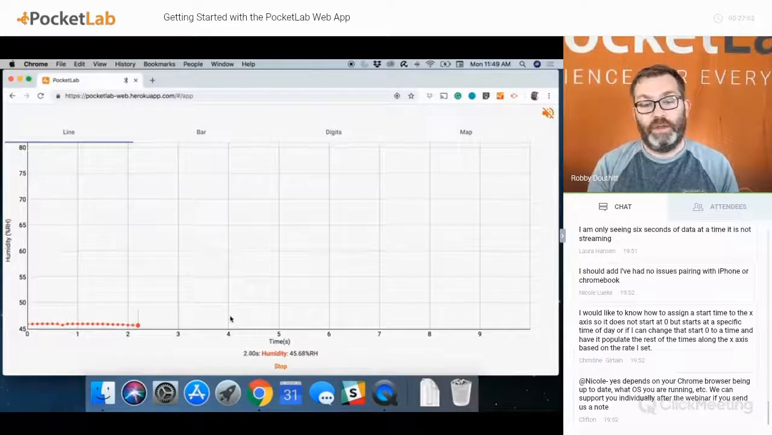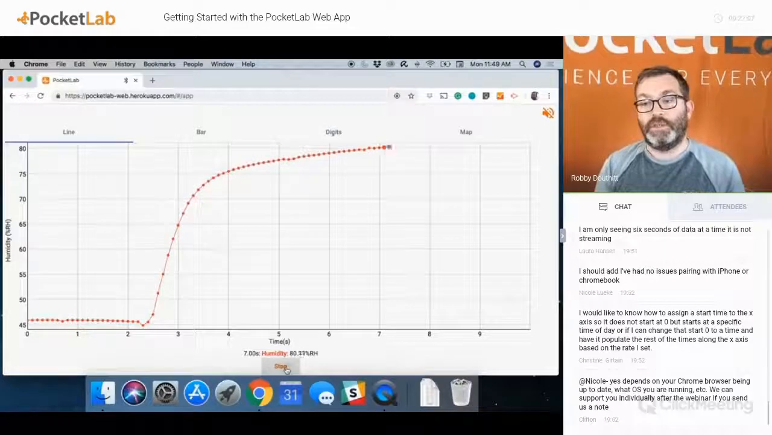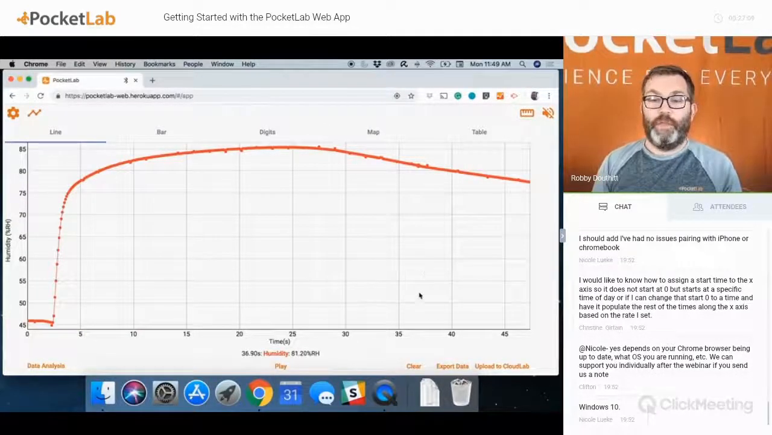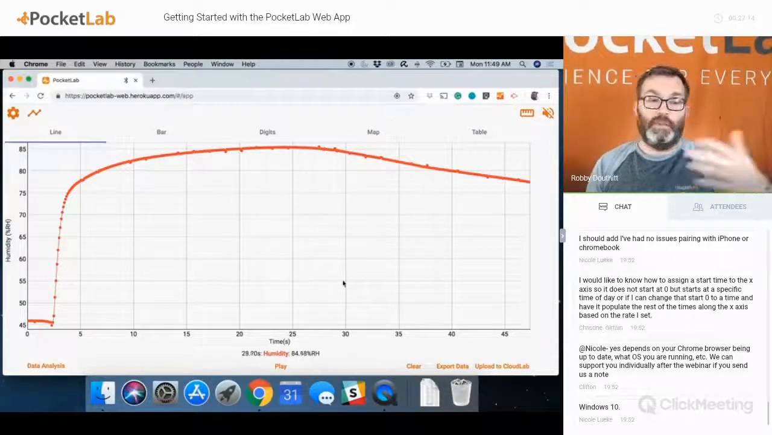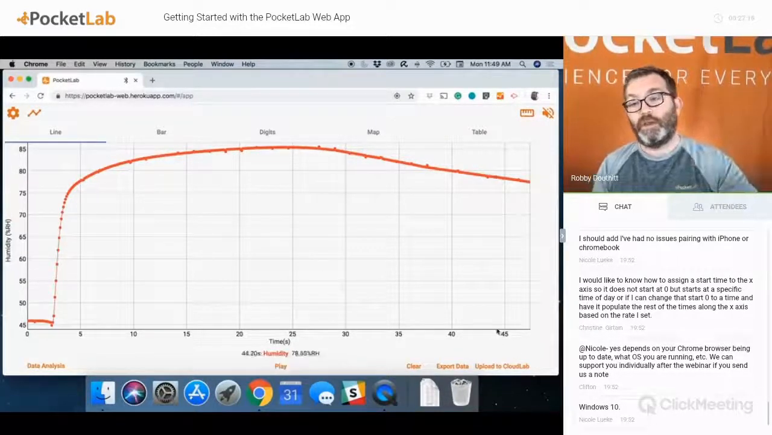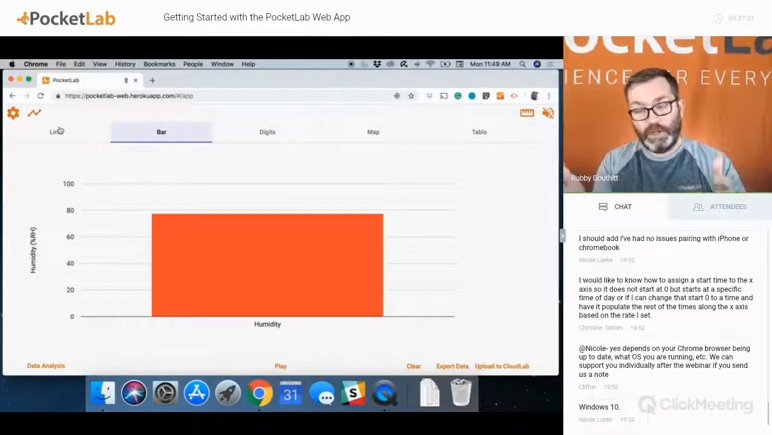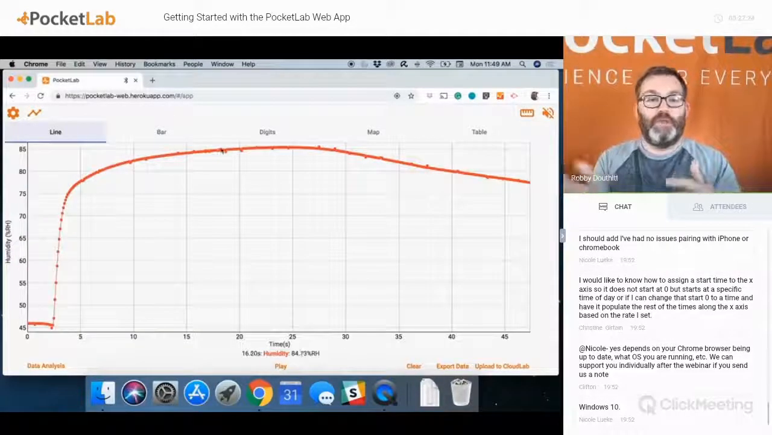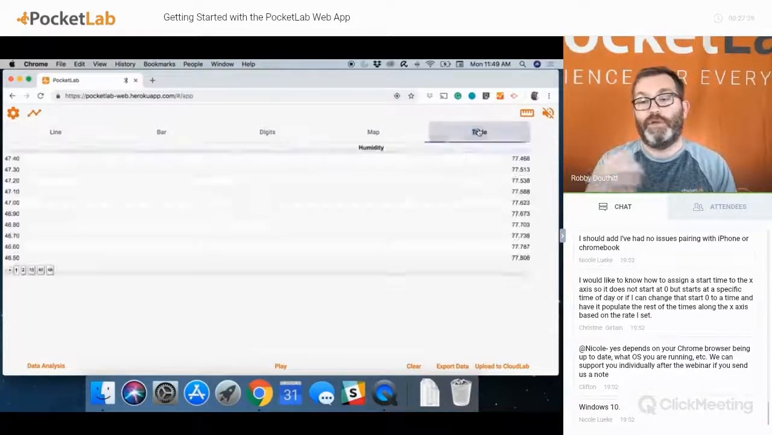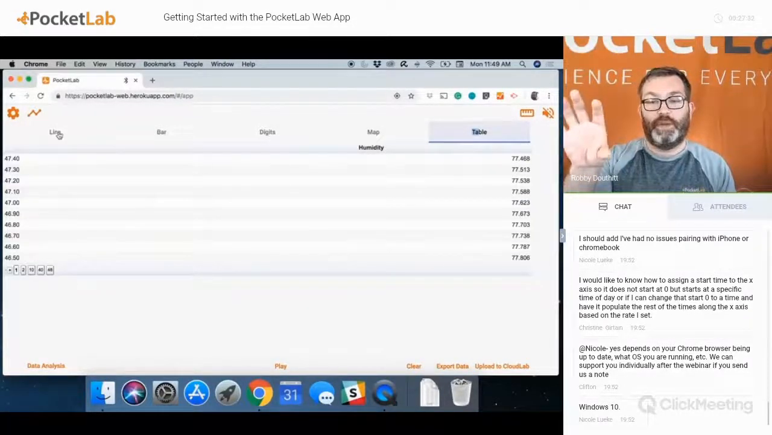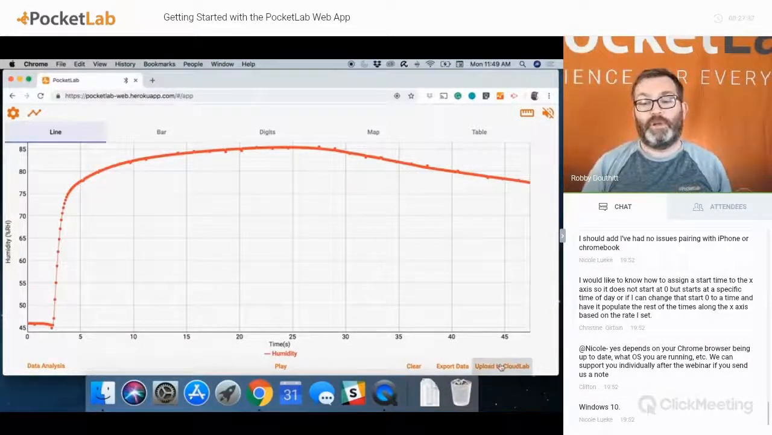At any point I can hit play and I'm just replaying the experiment again, so you can do that. And then when you're ready, if you hit clear, the data is gone. So before you do that, you're going to want to export your data as a CSV file. You can still go back and view different views of the data as well. So you'll notice at the very top, a table button is up there, so you can view your data in a table as well.